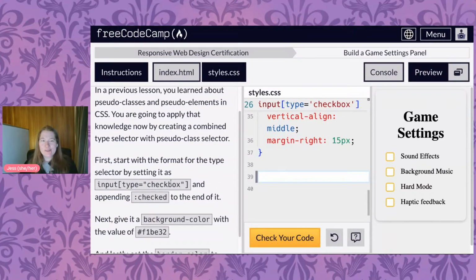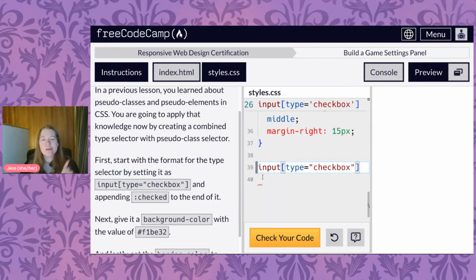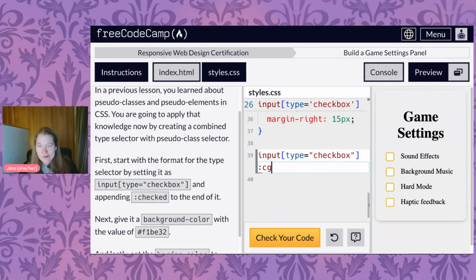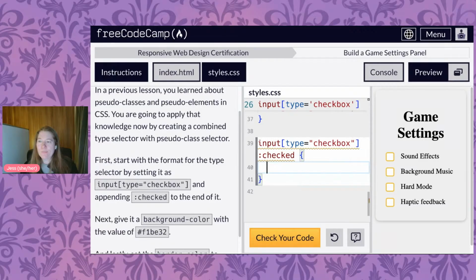So we're going to use a pseudo class selector. Thank you for helping us do a pseudo class. We're going to take our input element, only the ones that are checkbox type. And here, we're going to create a pseudo class where we're just adding rules for these elements when they're checked. So we're going to set a background color.